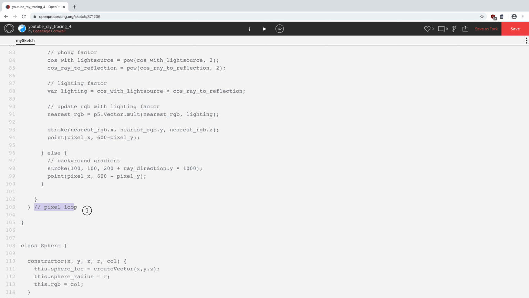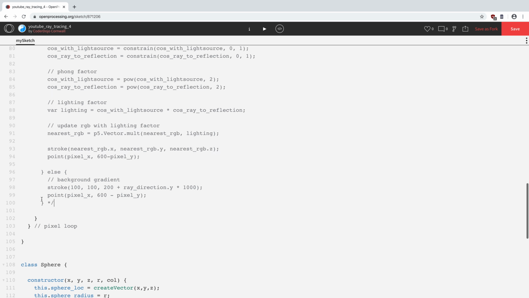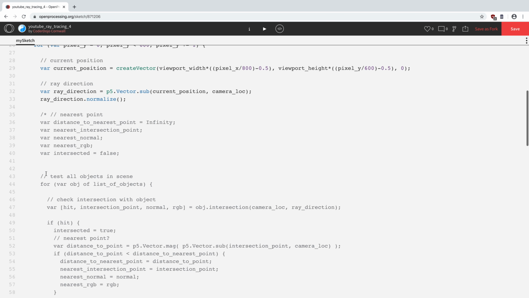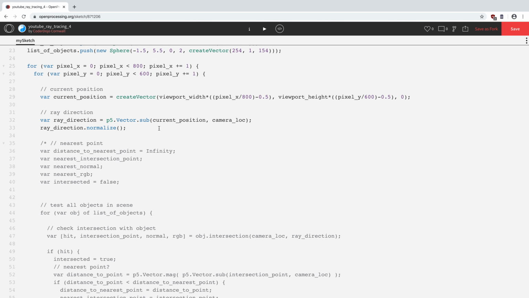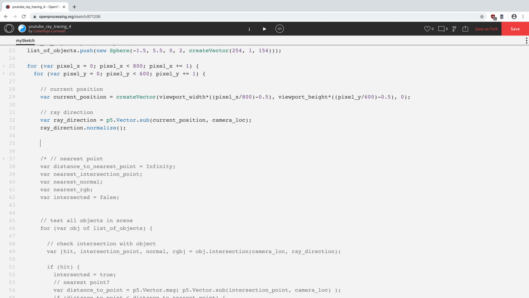This is the pixel loop, so I'm going to comment it out up to there. So we're still doing the pixels, but everything else is commented out for now. Just going to clear our code a little bit. So once we've worked out the ray direction, we need to set off the recursive ray.